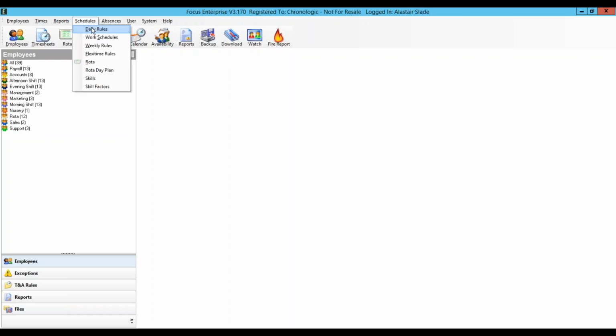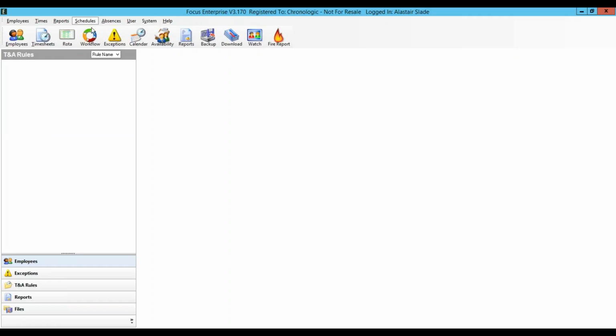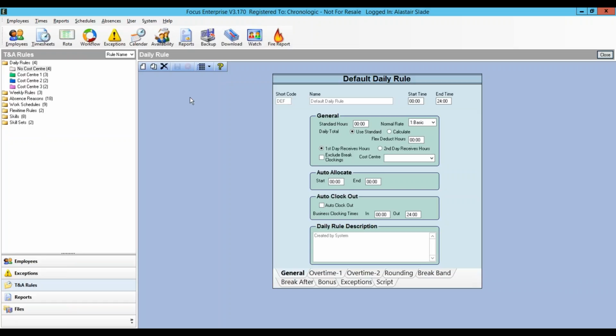Let's have a look at daily rules. We're going to set up a basic daily rule today so that you can see the principles involved. More complex setups are obviously possible, as you can see by all the options available. If you would like some more information on any areas that we don't have time to cover today, please give us a call.